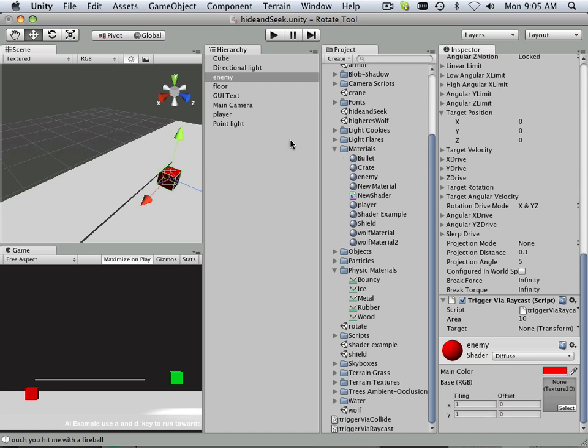Now I wanted to show you this in a separate video, what raycasting is. And in the next video, I'll teach you how to write the code for it.